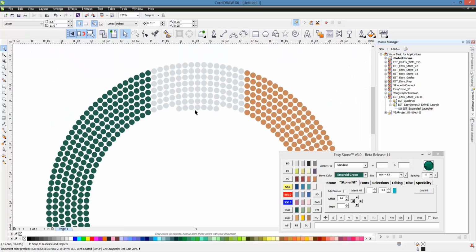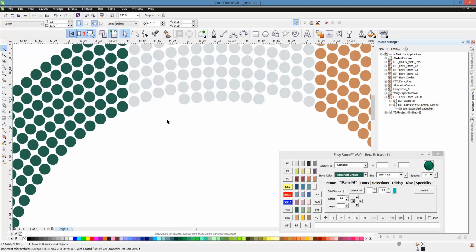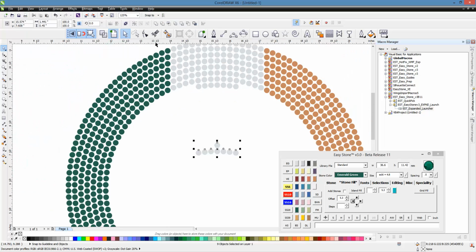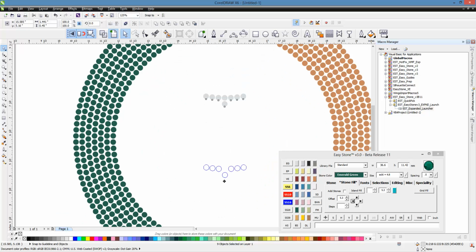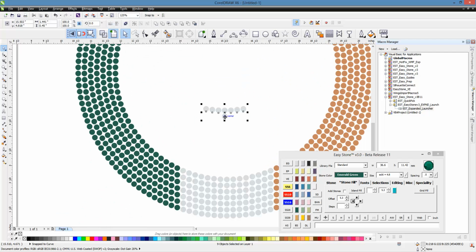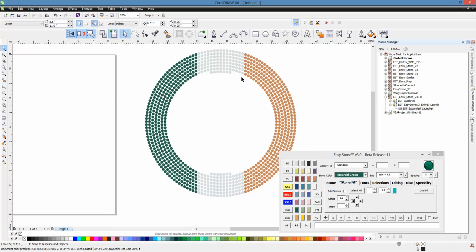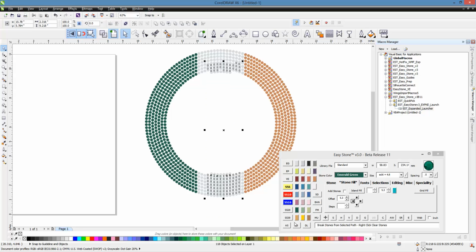Okay? Something like that. Now once you have this in place, we'll select all of these, copy it down, and mirror it. We have this anchor stone where we can go from the center to the center, and you can see we have the same on both sides. So let's go ahead and select those.